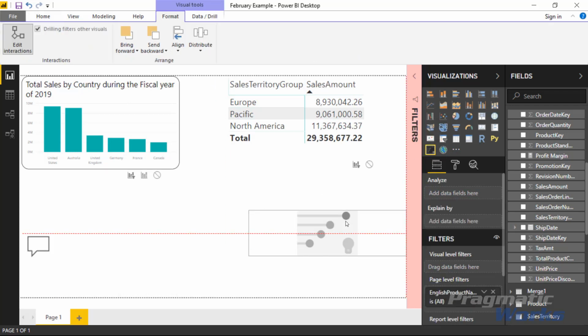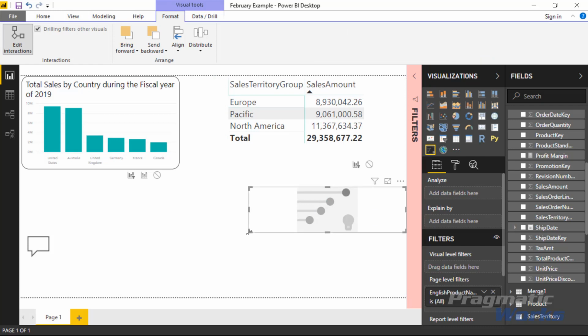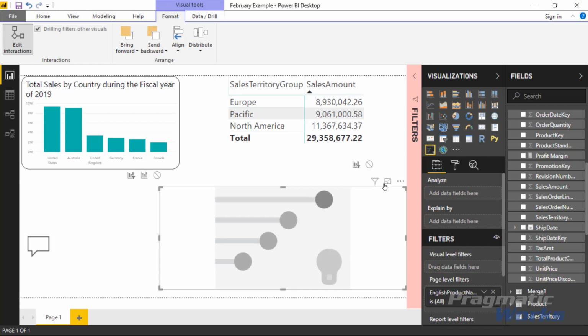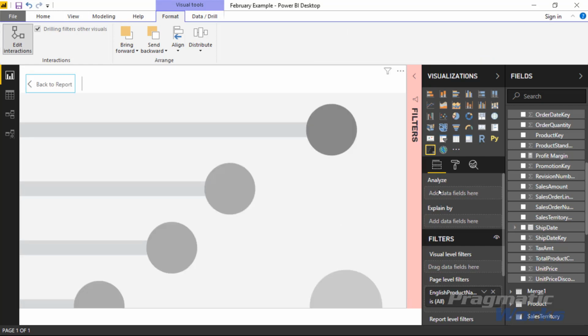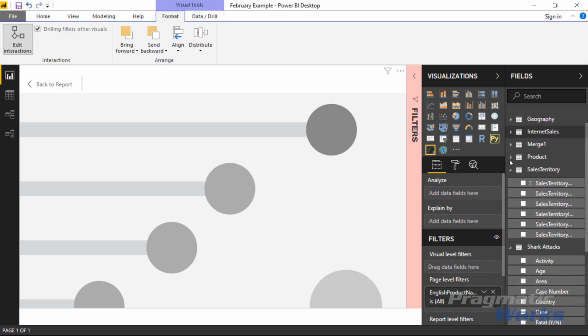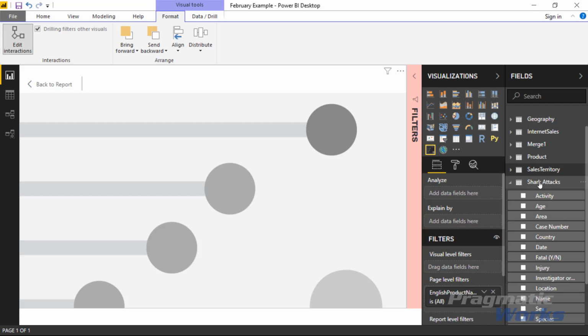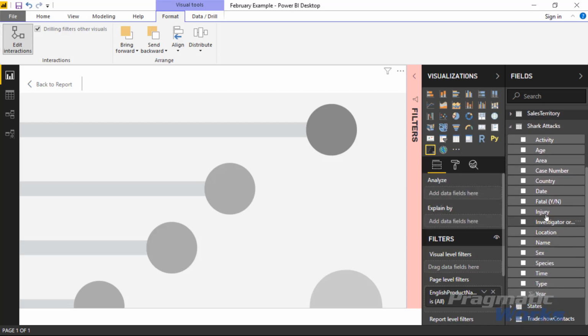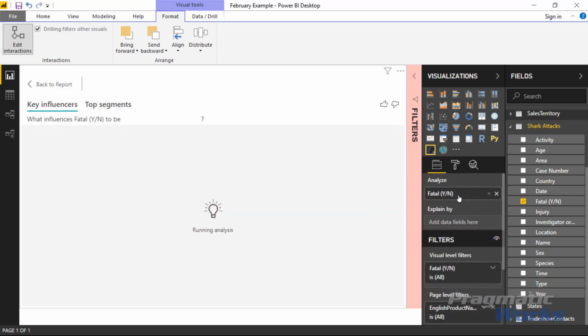Let's give this some more space. In fact, I'll probably full screen this one here. What we'll do is add into this what we want to analyze. In my case, I brought in an additional data set for our example. The data set that we're going to be using here is shark attacks. And I want to try and look at what influences whether or not a shark attack is fatal. So what I'm going to analyze is the fatality, basically.